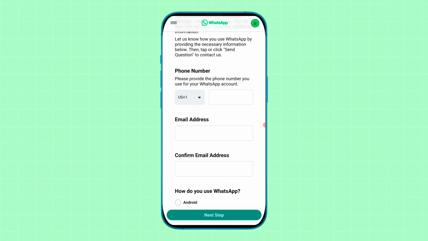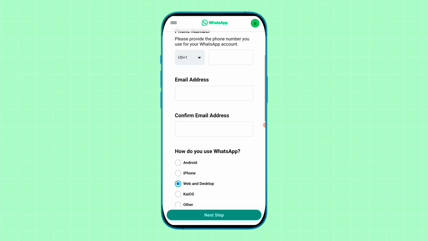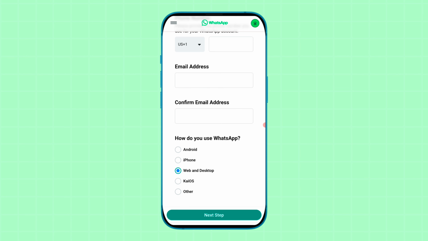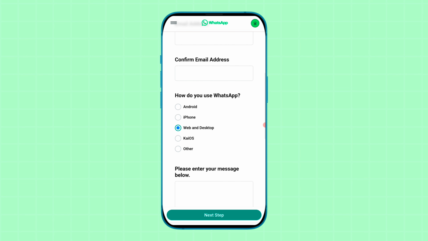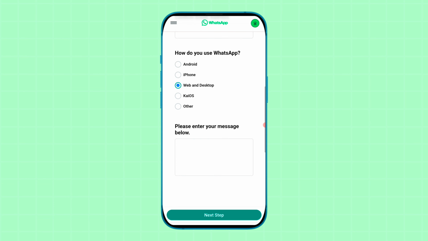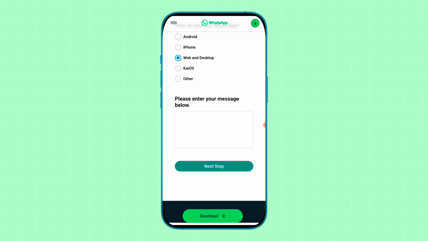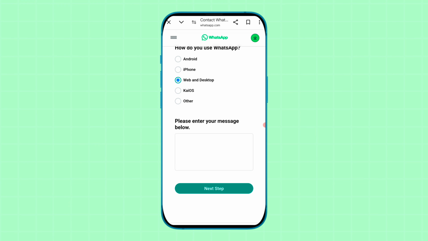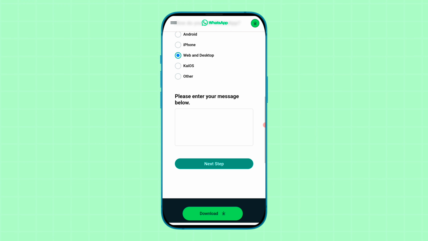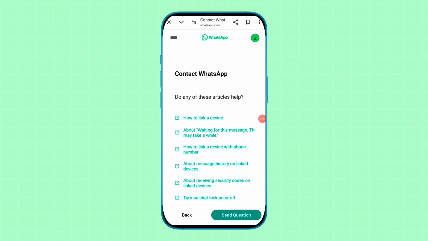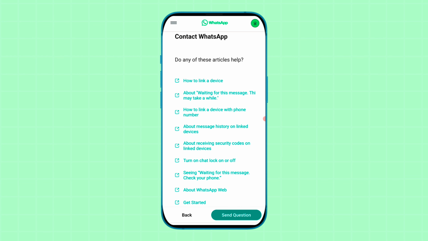First of all, fill in the number on which you are facing the problem, then fill in your email address and confirm your email address. Then guys, choose the device on which you are facing this issue, and after that describe your problem. Friends, after filling all these boxes, tap on the next step option, and after that tap on the send question option.